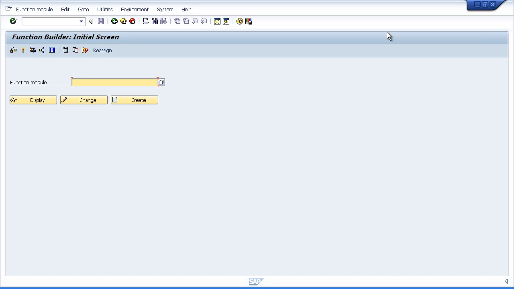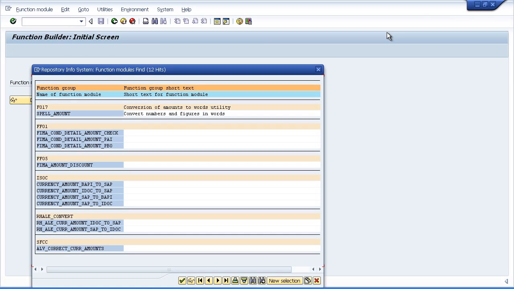So what I'm going to do is key in an asterisk and then key in the word amount, followed by another asterisk, and then press F4. Now this is showing me in this system, I do have some filters set, but there are 12 results that have come back.